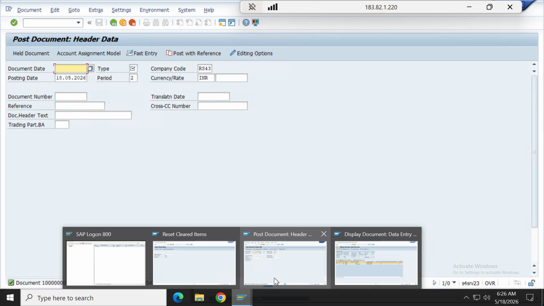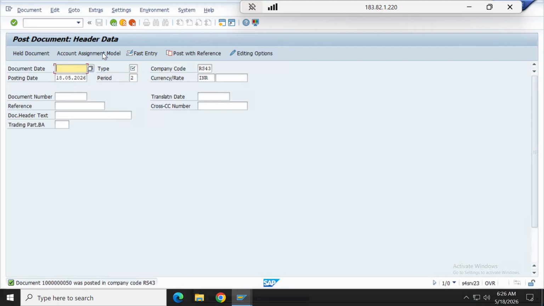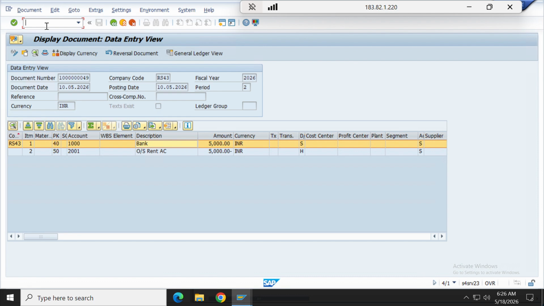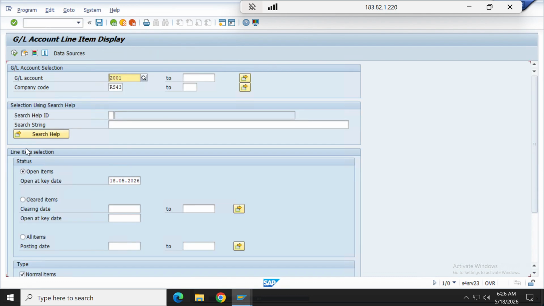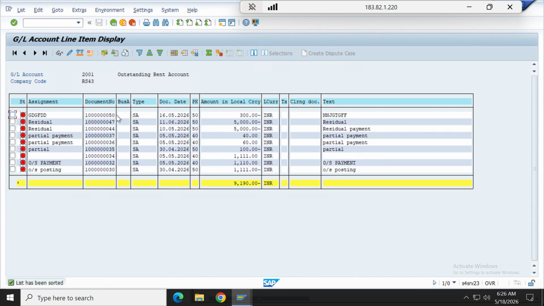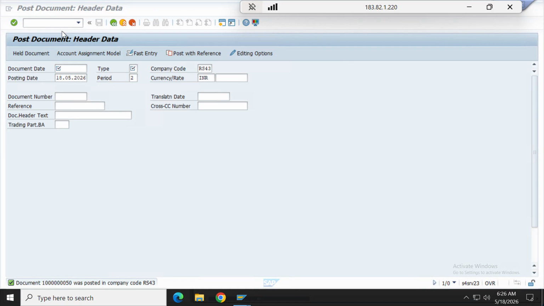Okay, let me check in the line items. Okay, it will be in the open items. Correct, 1 all zeros 50. Open items. Now see, 1 all zeros 50, 300. It is showing in open items. Now let me go and make the payment and do the clearing.